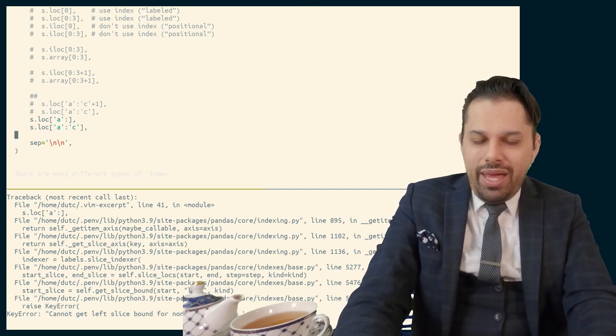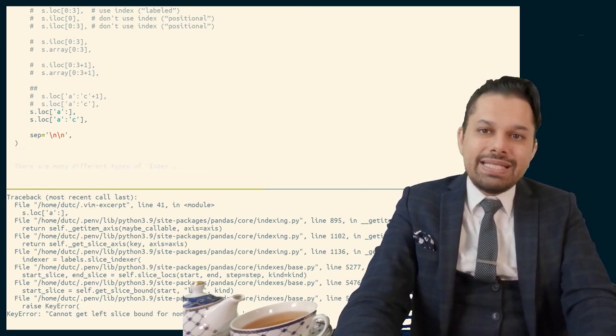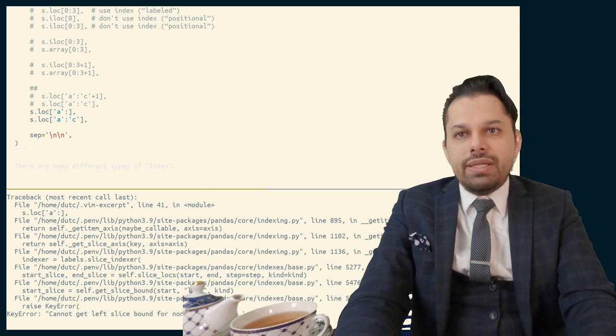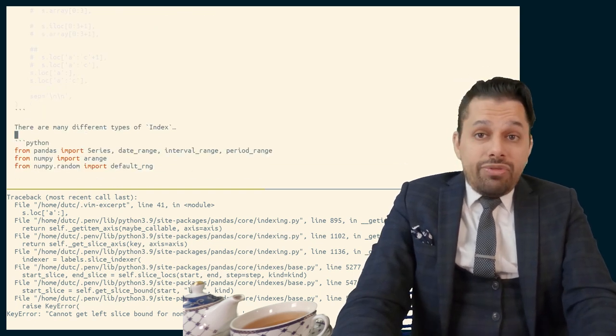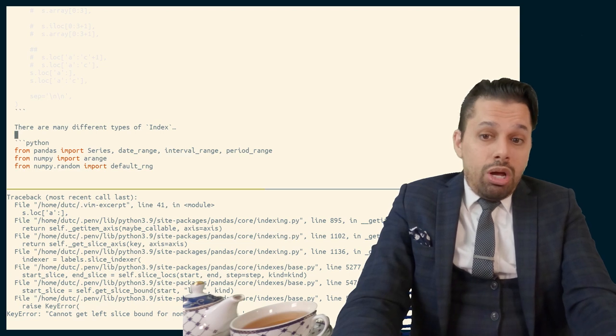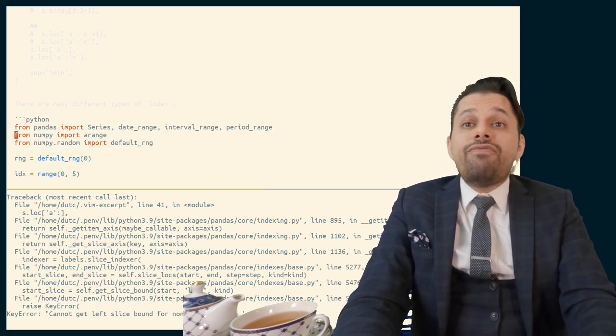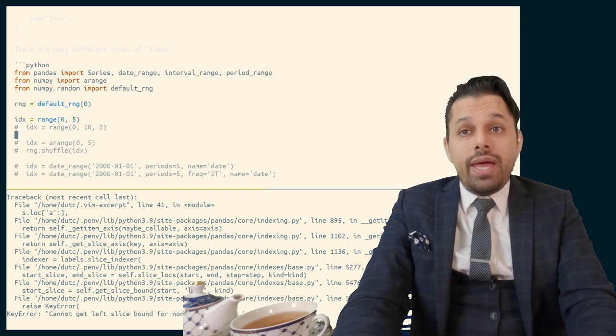Many of the errors that you see with pandas are actually about warning you against ambiguities which do not have well-defined semantics. And it turns out that these ambiguities can arise in different circumstances depending on the index. There are, in fact, many different types of indices that you may encounter.